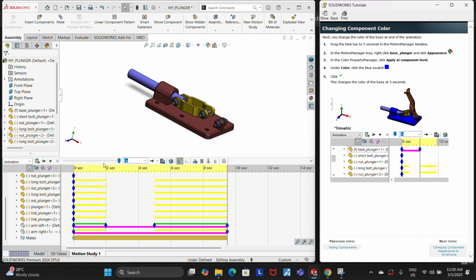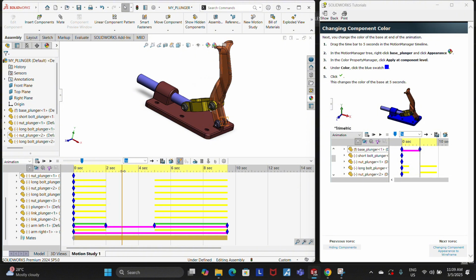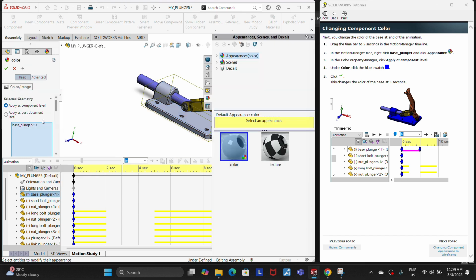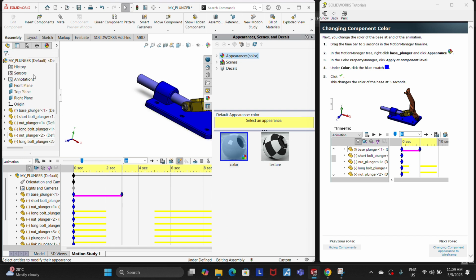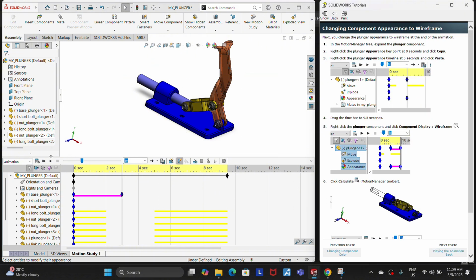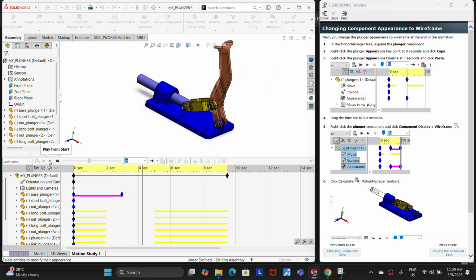Okay. Now we're going to change this base. First, the time bar needs to be dragged to 5 seconds, and then select the base plunger in the tree manager. Then select the appearance. So you click the color blue, then we click OK. Okay. Now it will change the color at 5 seconds. We start it first. As you can see, it will change the color into blue.